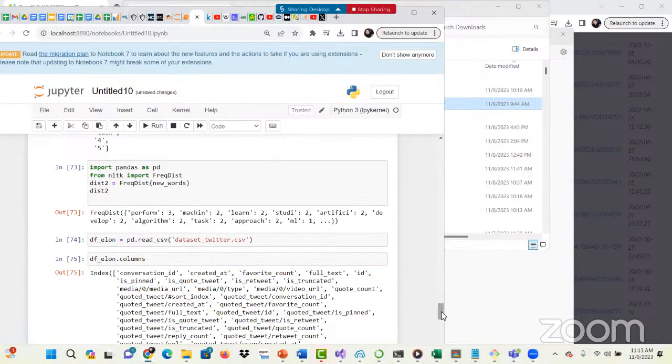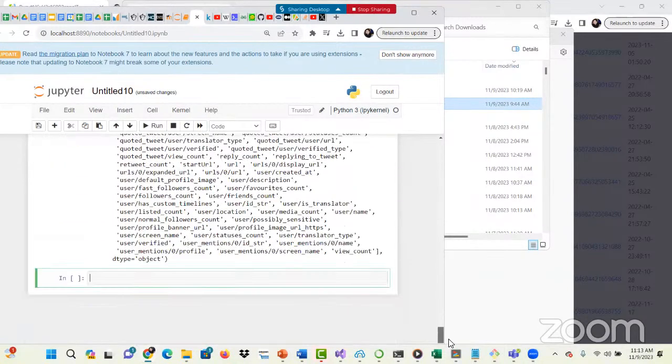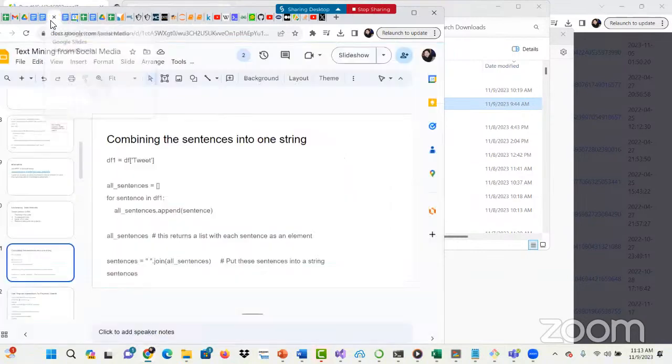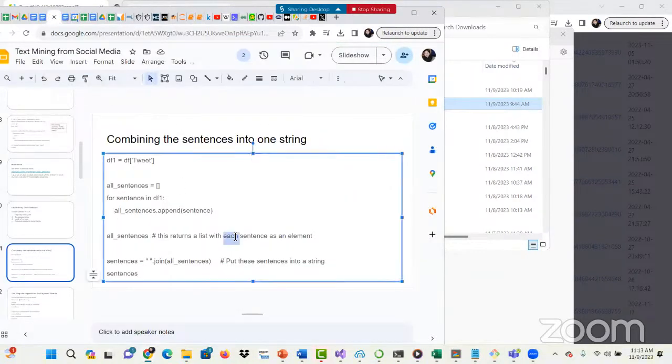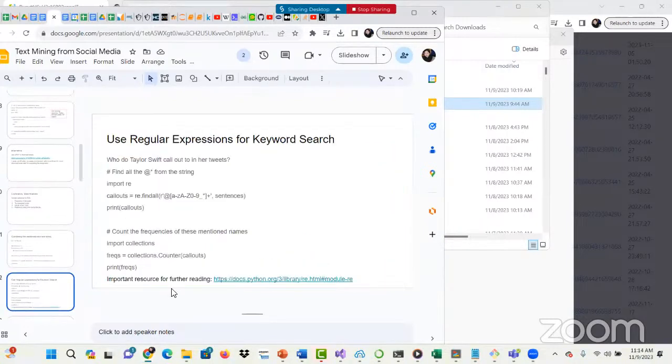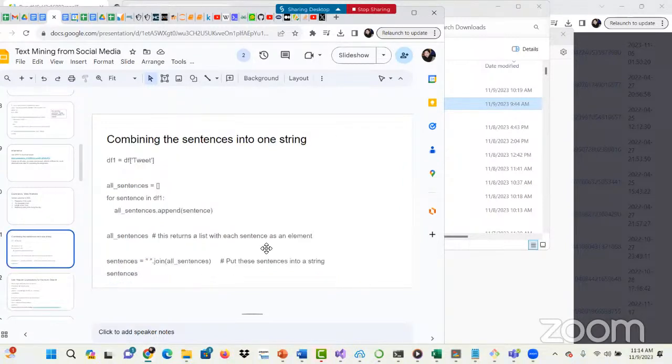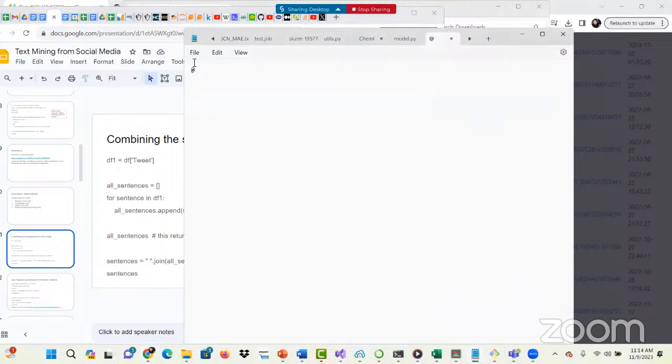Okay, so what we can do first is to join all the sentences together. So it will be just one string, and then you can use a regular expression to find all the strings that start with this at sign.